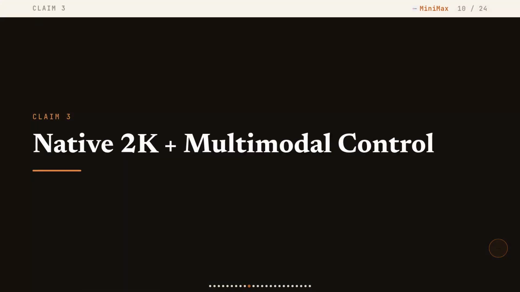Claim 3, native 2K output, and up to 12 multimodal reference files working simultaneously. The number that matters here is 12, because if you're feeding the model a character image, a reference video, and a voice clip all at once and the real cap is lower than advertised, your whole creative pipeline has to be redesigned from scratch. Let's see if 2560 by 1440 and 12 refs actually check out.